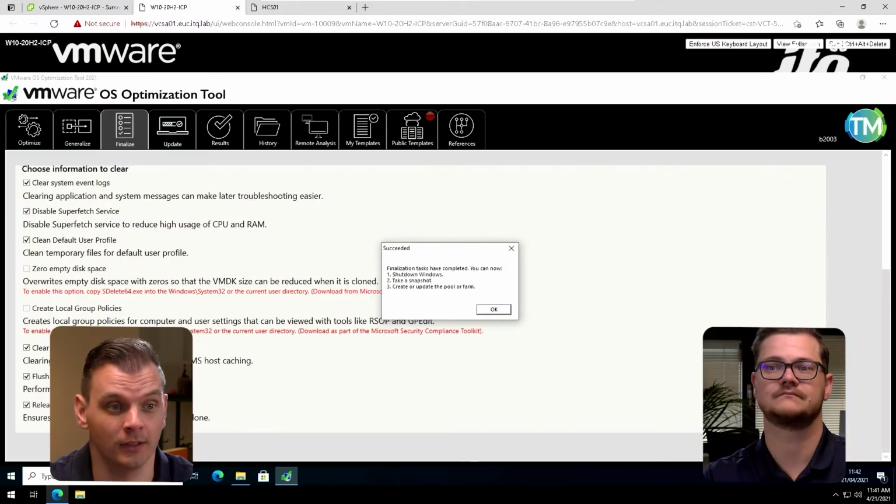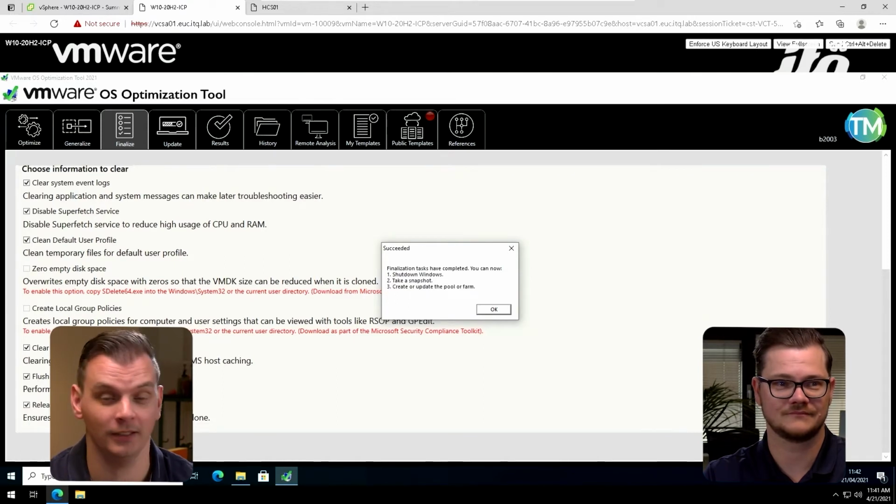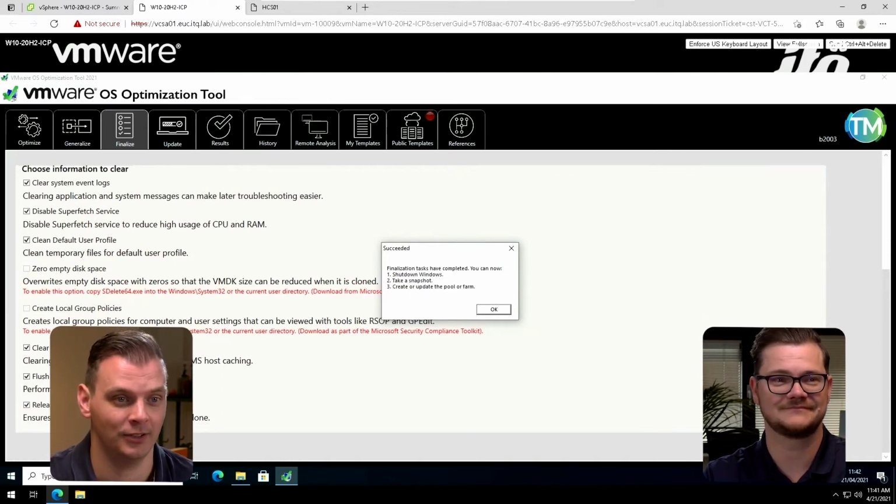So the finalization of our image is done. As the message shows us, it's time to shut down Windows, take a snapshot and create a pool, which you are going to do in a couple of seconds. Awesome. First I'm going to create the snapshot. So I click OK.